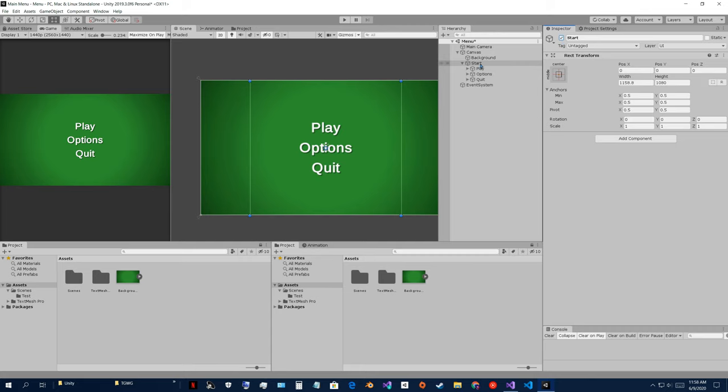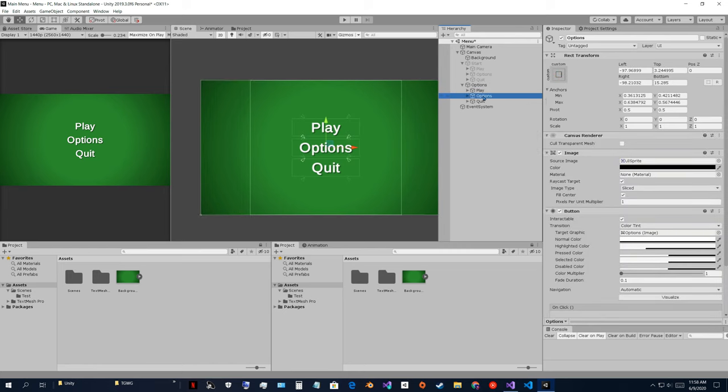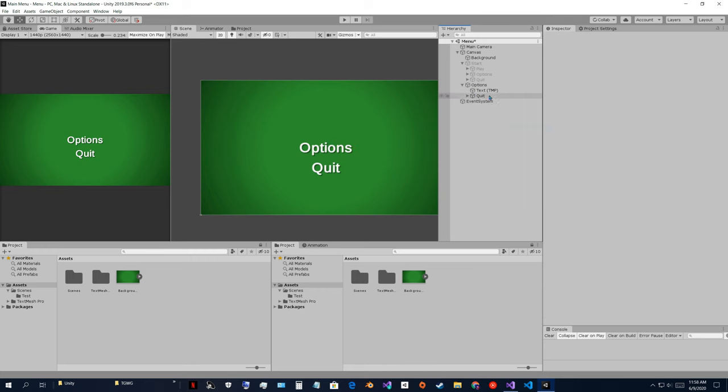So what this allows us to do is, well, let's duplicate this. In duplicate, you can right-click and duplicate or Control-D. Let's disable start and then call this options. Okay, I already had that copied. Let's expand this. Options right here. But all I want out of it is the text. And options and play can be deleted.